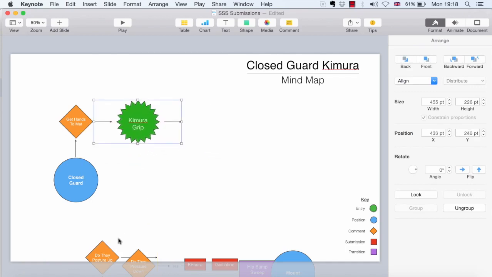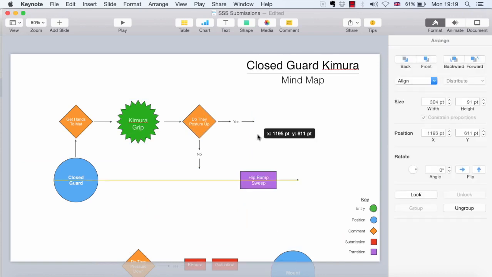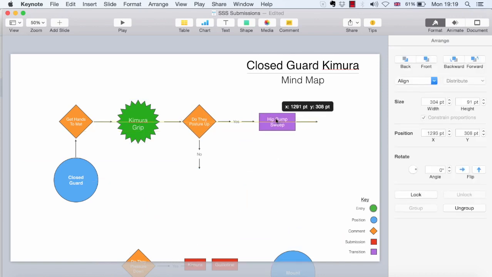Okay, so once you have the Kimura grip, there's a couple of things that can happen. The first thing that normally happens is the person might try and posture up and out of that grip. Okay, and if they do that, there's a couple of things that could happen. Firstly, you could go to the hip bump sweep. Okay, now we all know hip bump sweeps are most commonly going to end up in the mount.